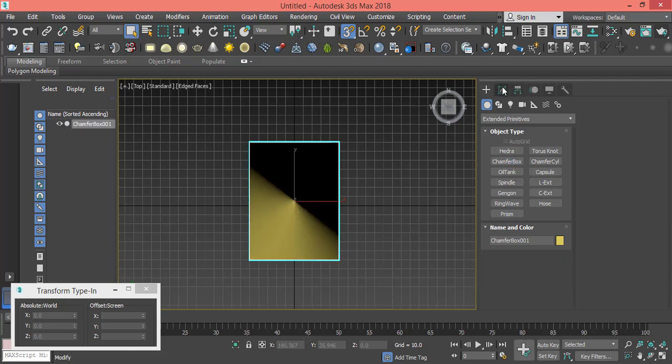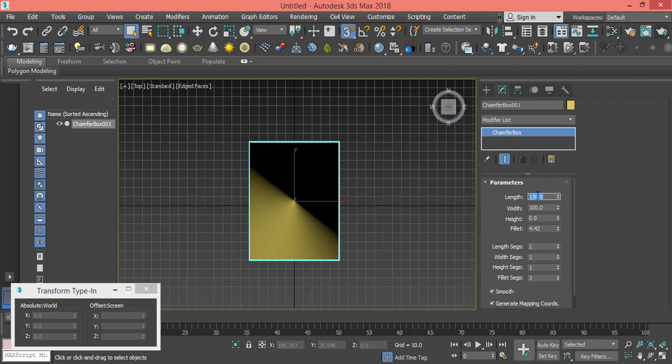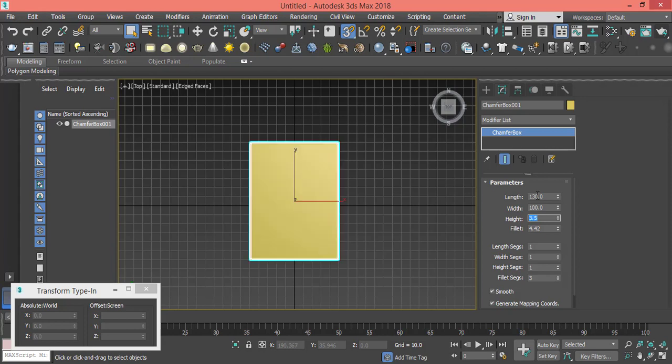Right click, go to modify. Let's make the length 130, it's fine. The width, let's make it something like 100, and the height I will make 3.5. The fillet of 4.42 is too much, I will make it 0.5, with fillet segments only 2.